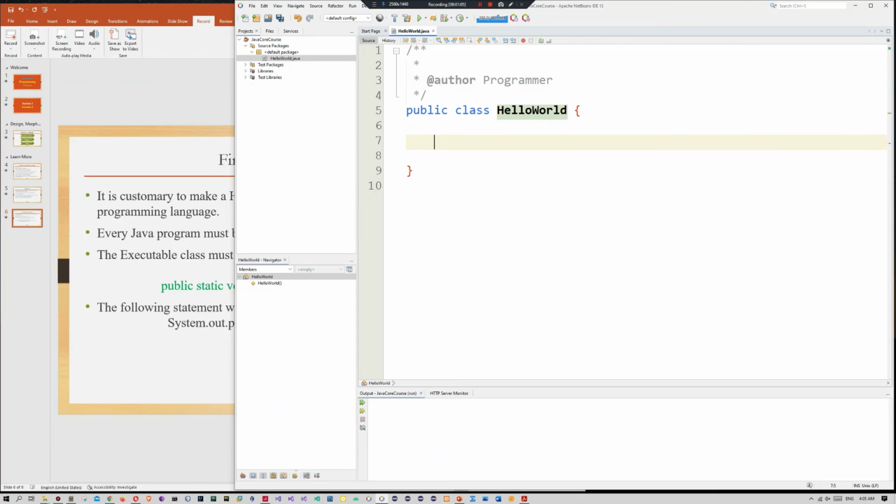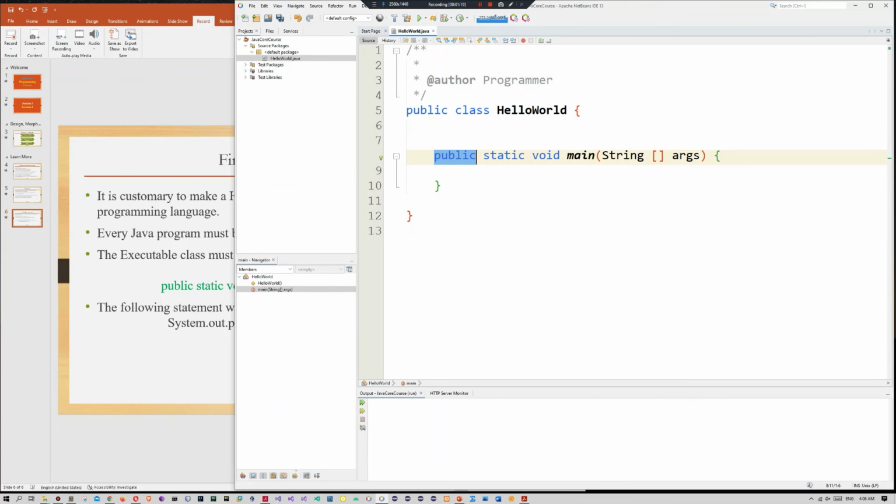We will add the main method, public static void main String args. So this is our main method. This is public access, accessible everywhere. Static means it is related to the class, and this is the entry point of the program. This is the command line arguments array. When we pass arguments from the console or other terminals, we will access them through args.